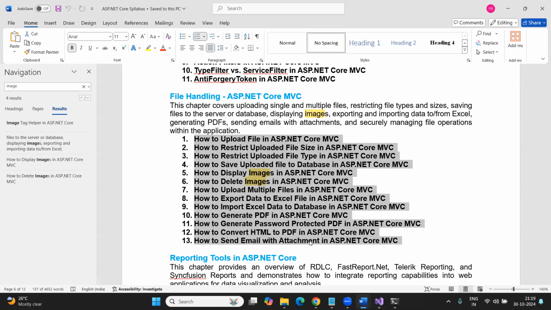How to generate a PDF, how to generate a password protected PDF. If you have an HTML file, how you can convert that HTML into a PDF format. If you want to send an email with attachment, how you can send that email with attachment, email without attachment, and email with attachment where the attachment is a password protected PDF. Everything I'm going to discuss.